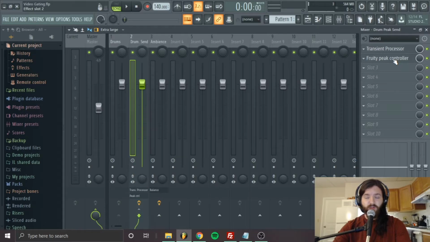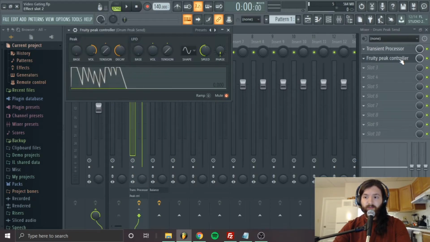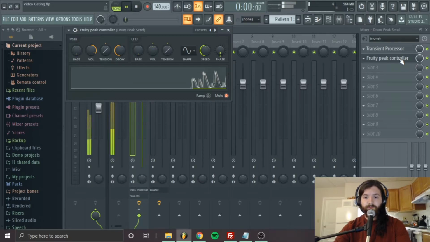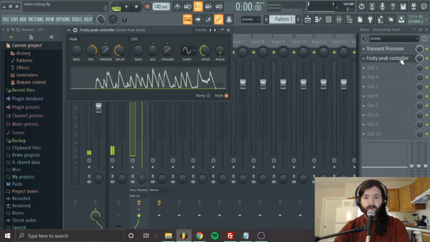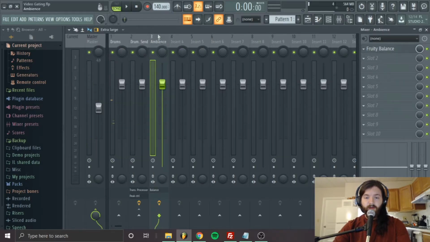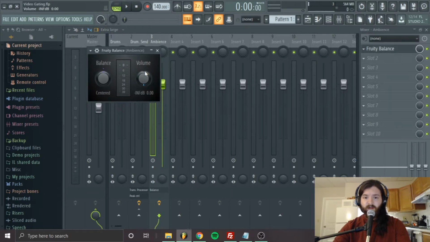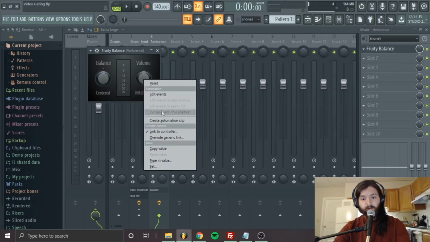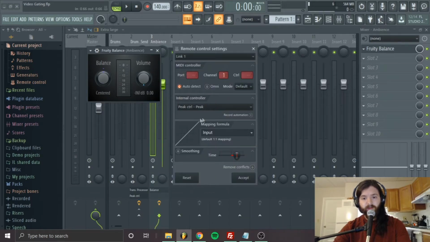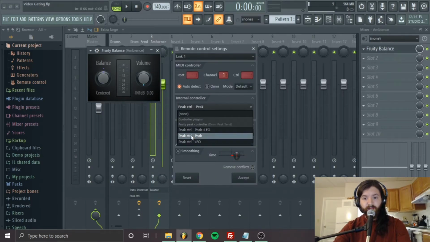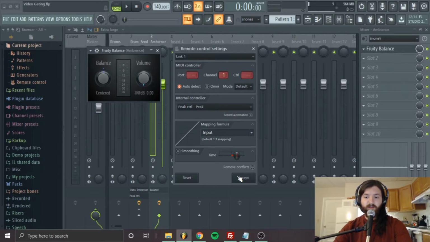To make this function, what I do is set up a Fruity Peak Controller, which just detects the transients of whatever's in that channel. And then on the ambiance channel, a Fruity Balance, which pretty much just lets you pan things or turn things up and down. What you do is right-click the volume, click Link to Controller, and then under the internal controller option on the drop-down, you'll find in parentheses the name of the channel that you have your peak controller on, and then you click Peak and Accept.